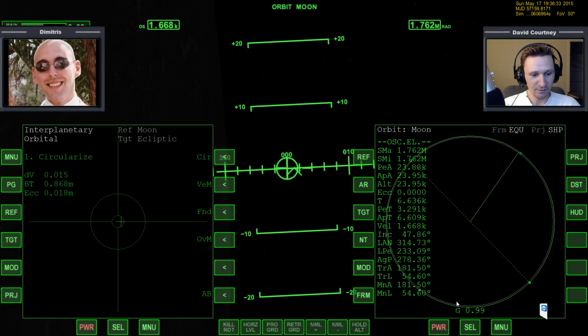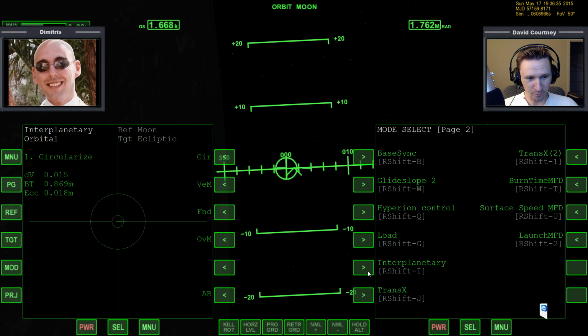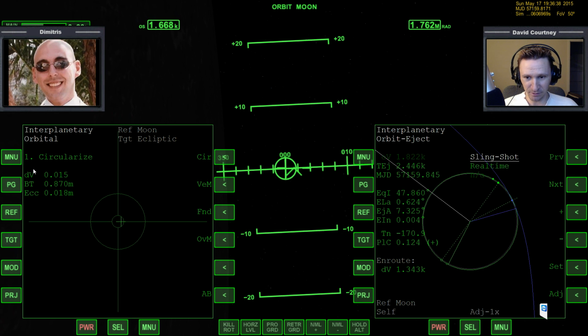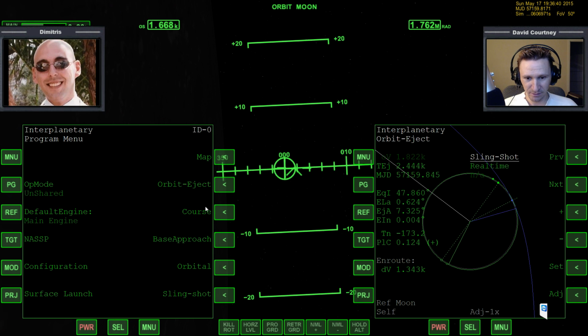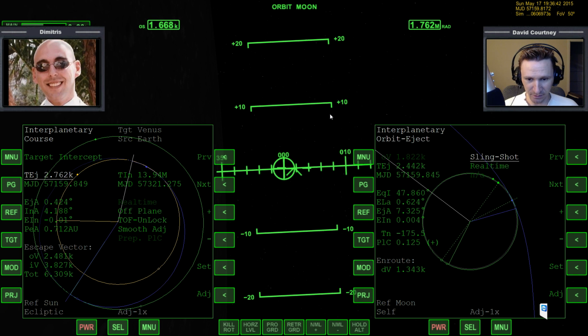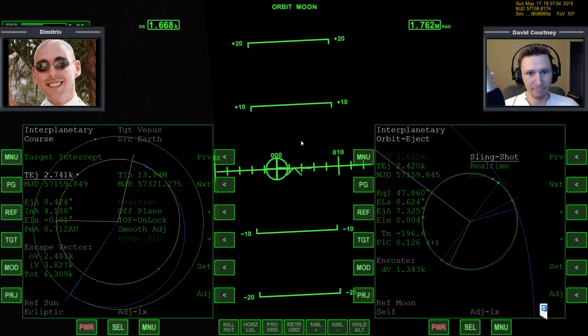Okay. So now let me bring interplanetary back up on the right side, and I'll get out of the orbital program on the left, and we'll go back to the course program on the left side. All right, now we can see that we are about 1/3 of an orbit away from the time to actually do the, I guess it'd be called the injection, the transvenous injection burn.